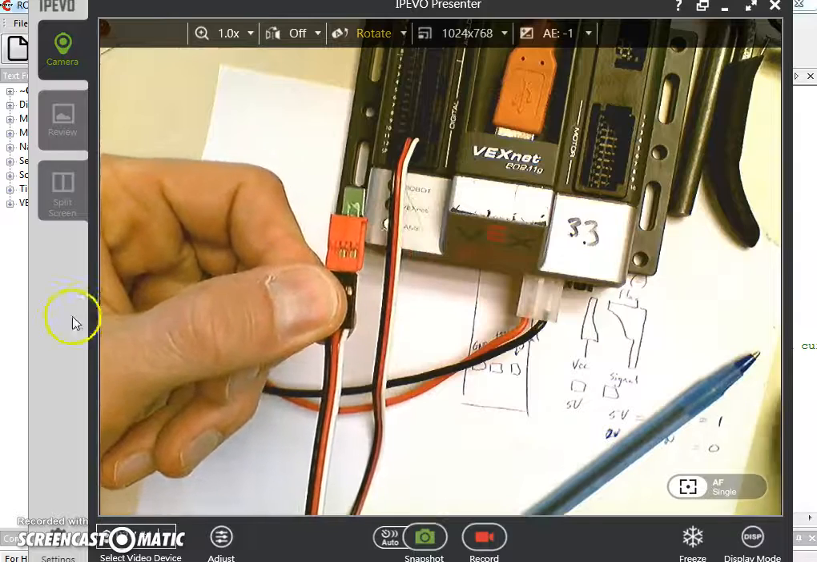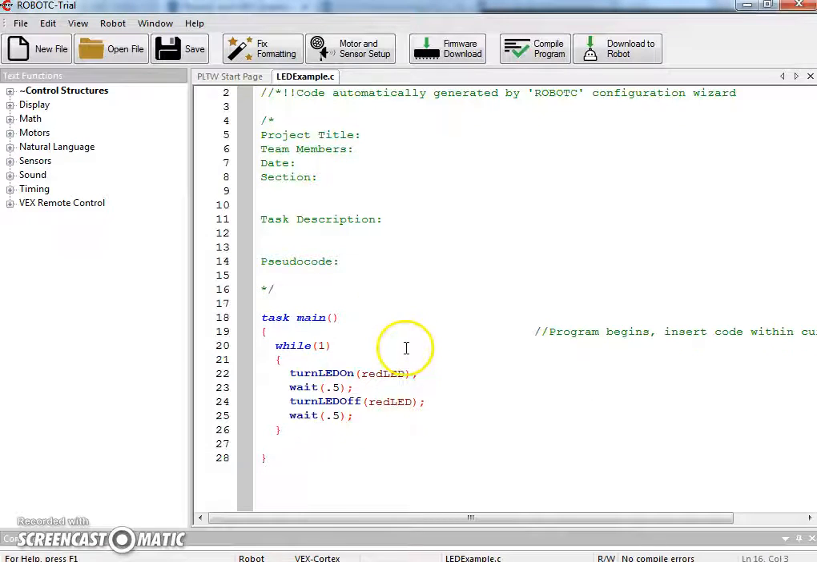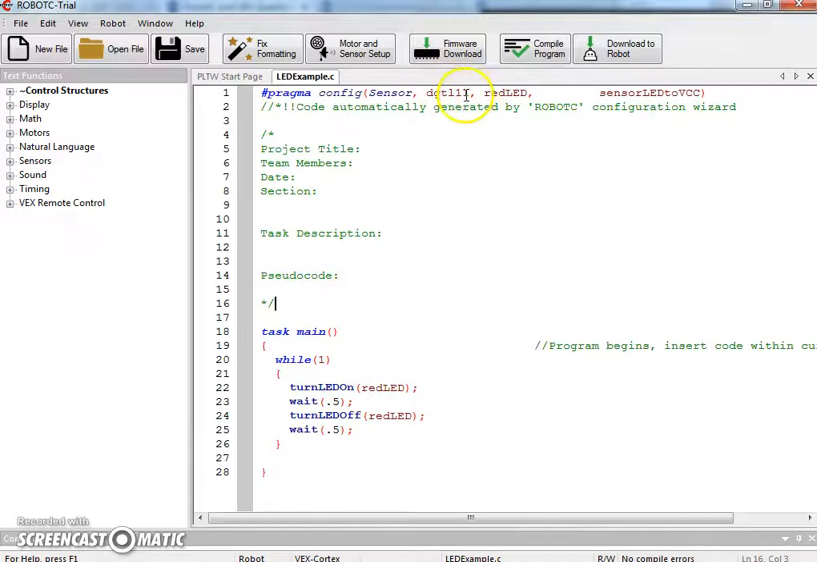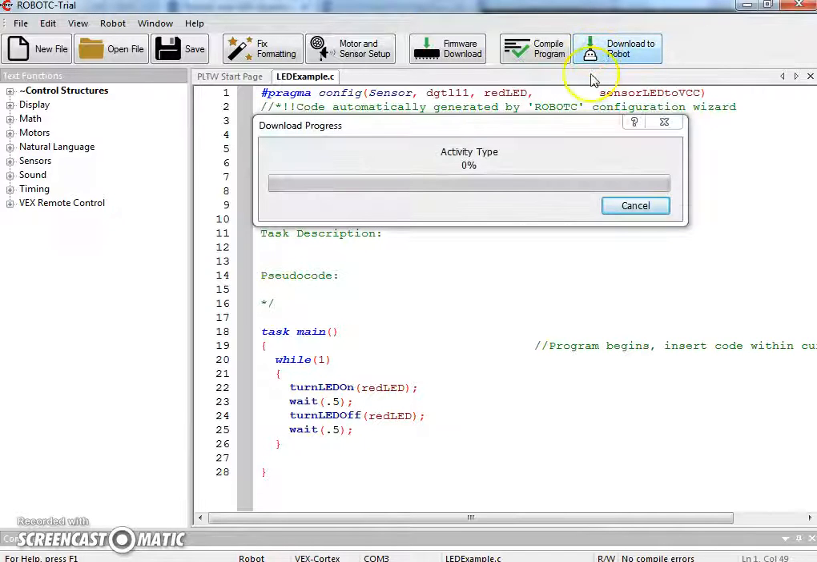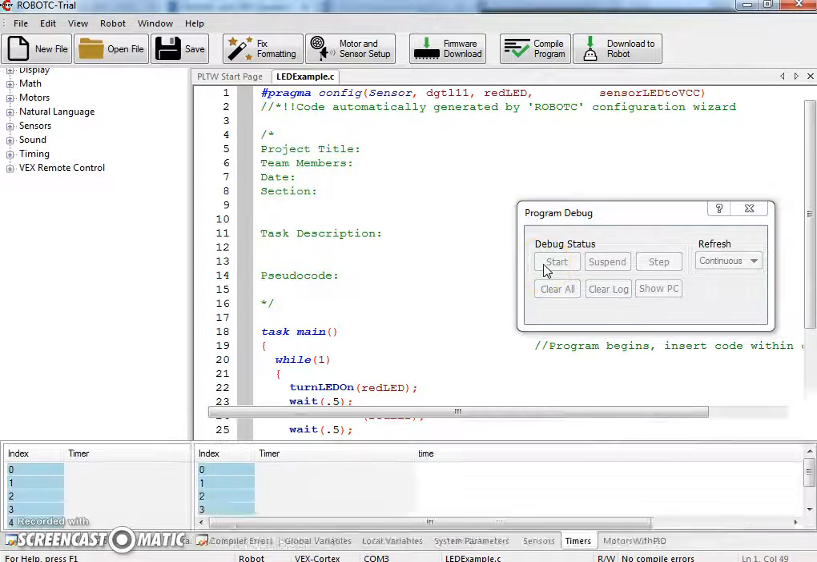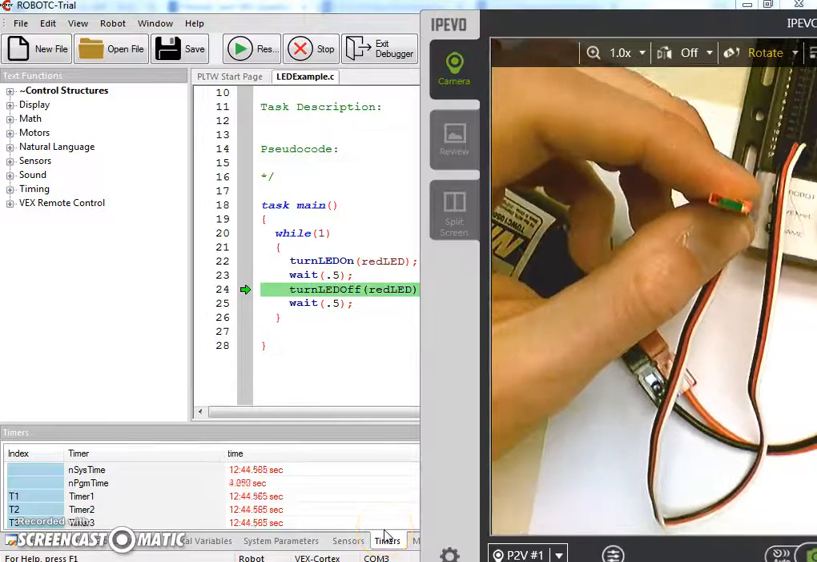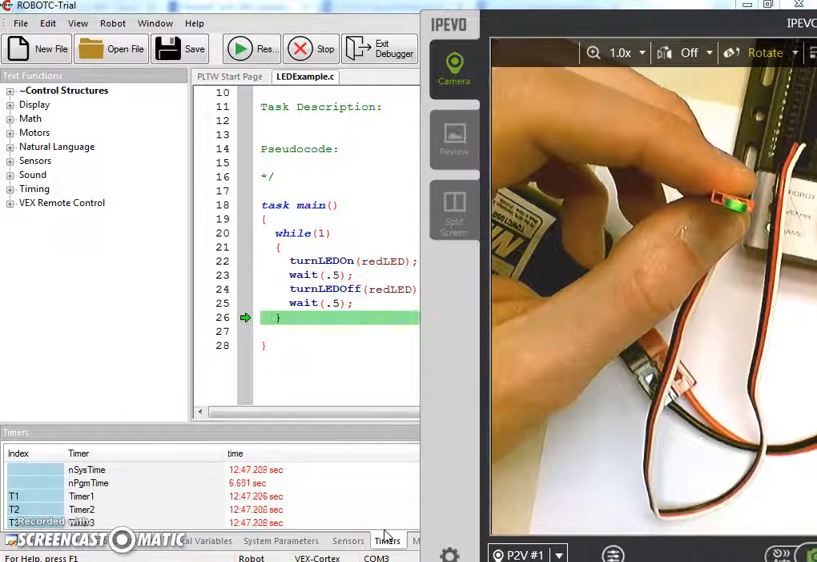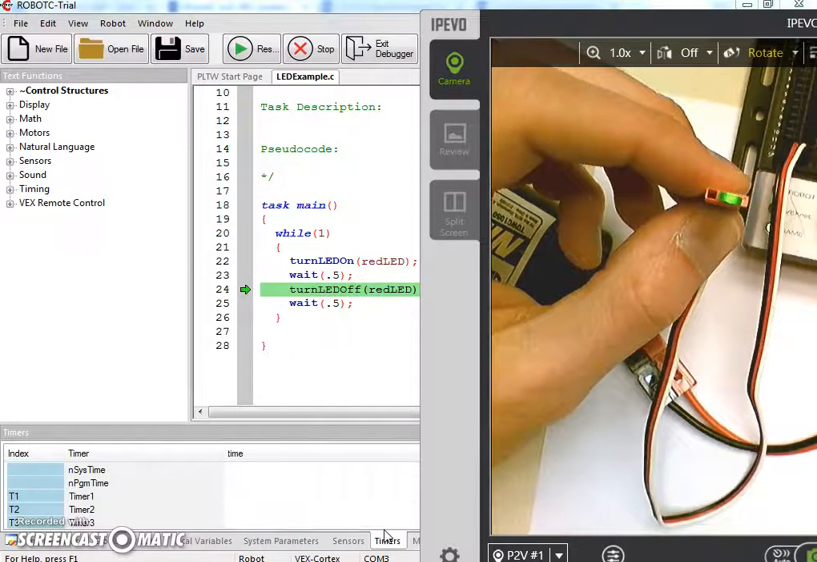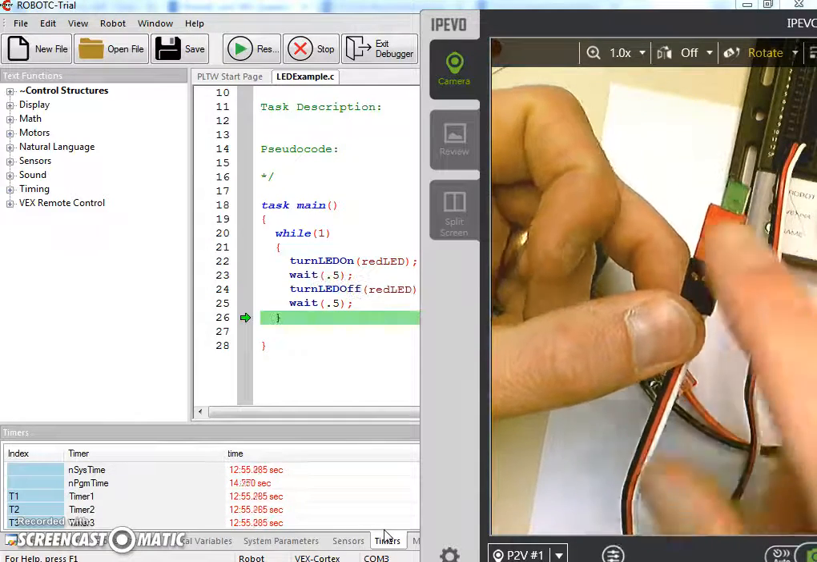So I'm going to put on a simple program here. Move this to the side. So I just wrote a basic program. I've set up my digital 11 pin to be an LED, and I just blink the light, half-second blinks. So I'm going to download that to my Cortex. And start, and I'll go back here, and we can see it's blinking right there. So that's how we set up an LED with an extension wire.